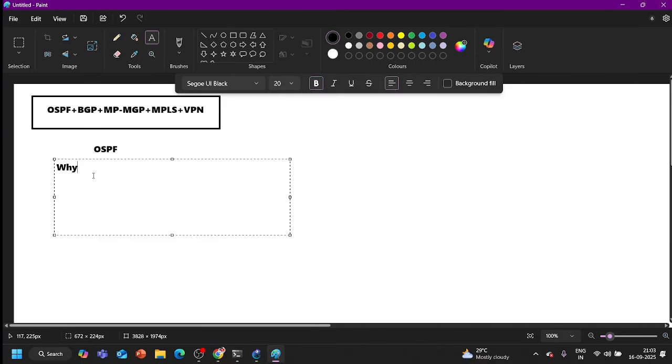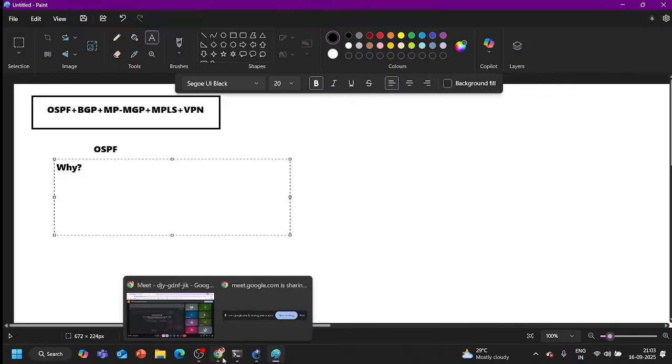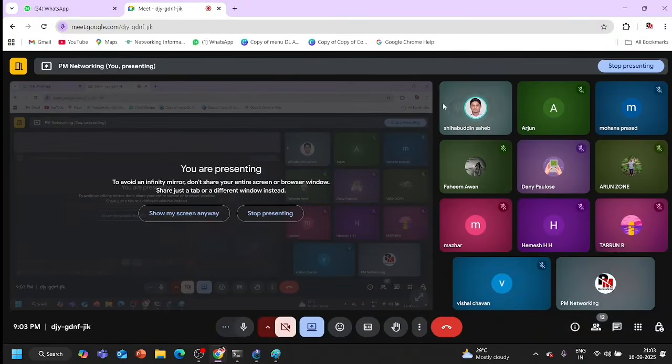Why are we using OSPF when we have so many other protocols? OSPF will take the shortest path to reach the destination. EIGRP will also take the shortest path to reach the destination. Okay, but EIGRP is not an open standard, right? EIGRP is also an open standard. Earlier it was Cisco proprietary. Nowadays EIGRP is an open standard.